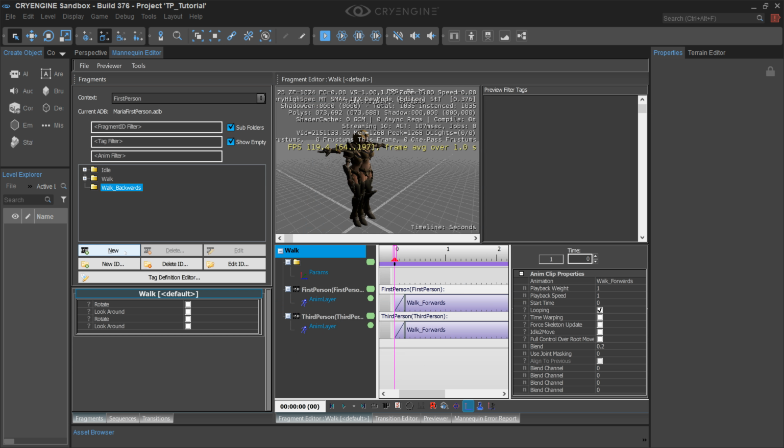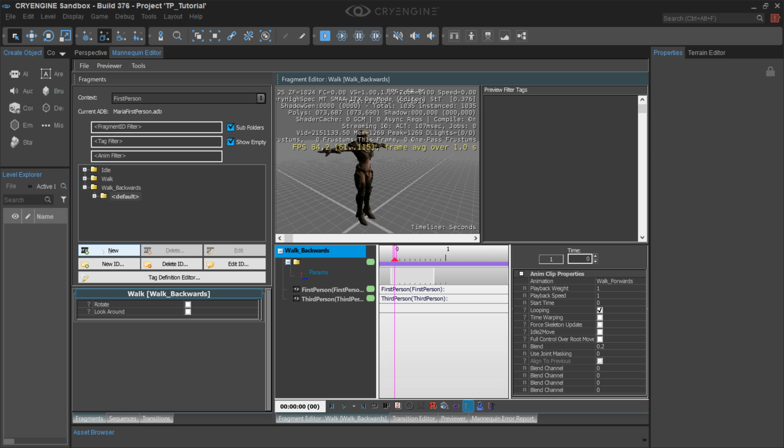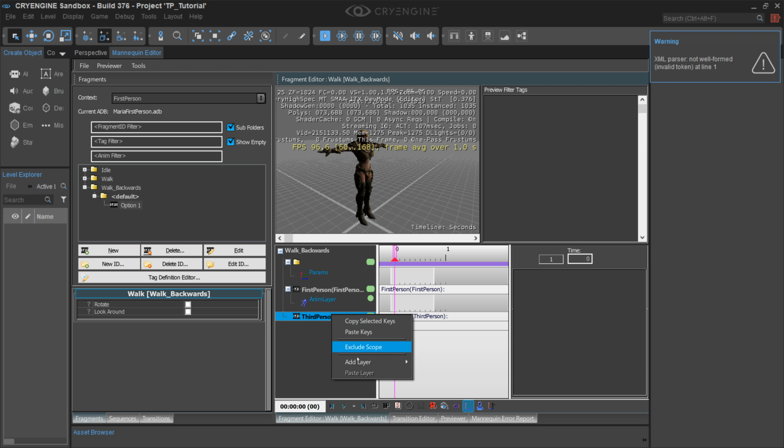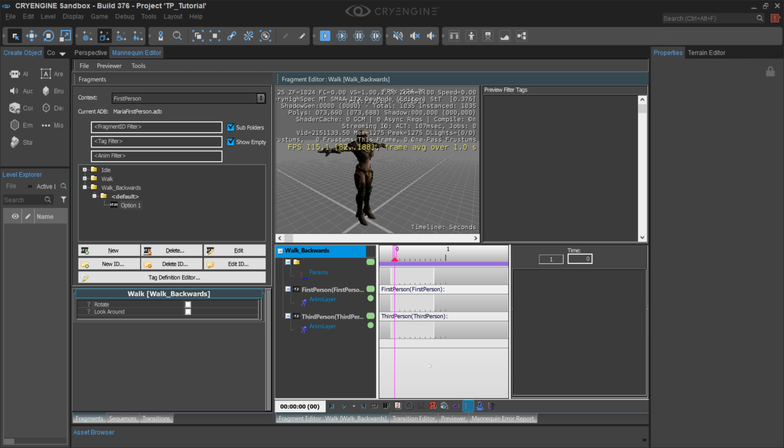Well, with that highlighted, you want to now make a new fragment entry for that ID. And this is where it is, right here. You hit new. It will drop down the default folder, and in that default folder will be your options. You click on options. Over here you'll see now you've got a first person and third person, so you click the first person. You right click your mouse, you go to add layer, animation layer. You do the same for the third person, add layer, animation layer.